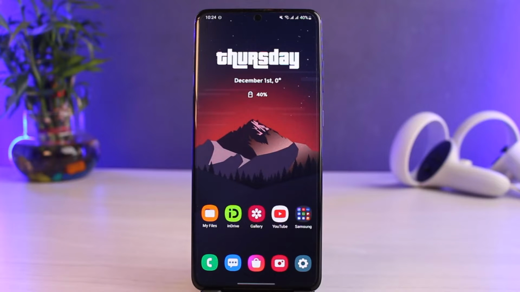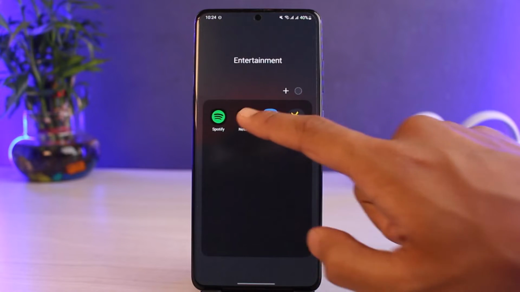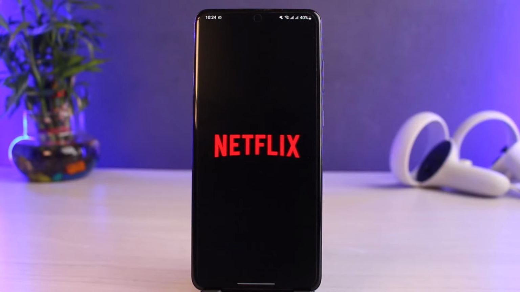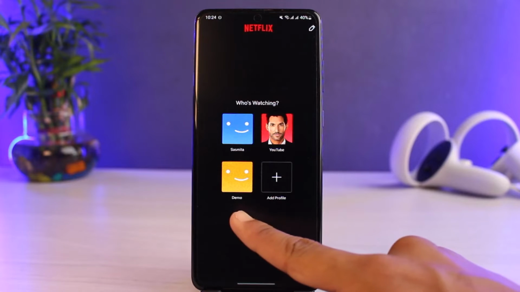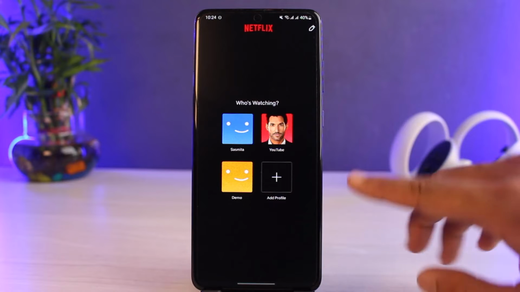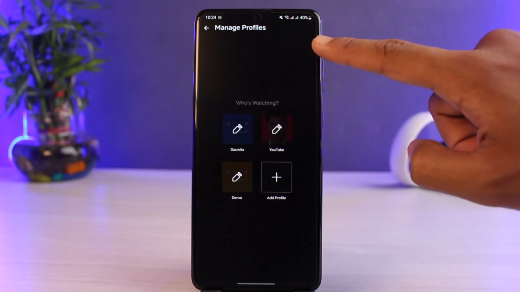Now in order to delete your profile, all you have to do is launch the Netflix application. On the login page, you'll see all of the profiles which you have the option to log into. Let's say I want to delete this specific profile. Do not open it just yet. You have to tap on the edit button on the top right hand side, which is also this pencil icon over here. Just tap on it.